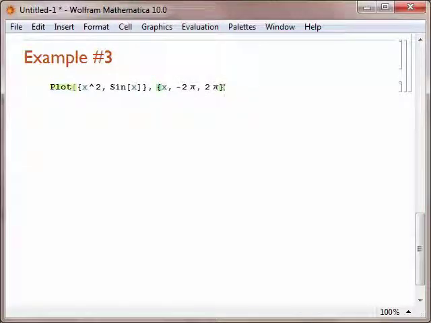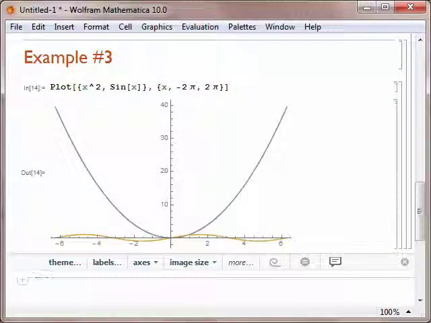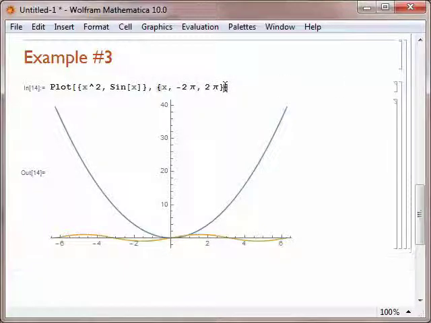We'll do it from negative 2 pi to 2 pi. And then we close the square bracket and hit Shift Enter. We can see here the graph of both of these functions. Now when I see this, it seems a little squished to me. I'd like to look at less of the y-axis. I don't want the y-axis to go clear up to 40. So that's another option that we can change.